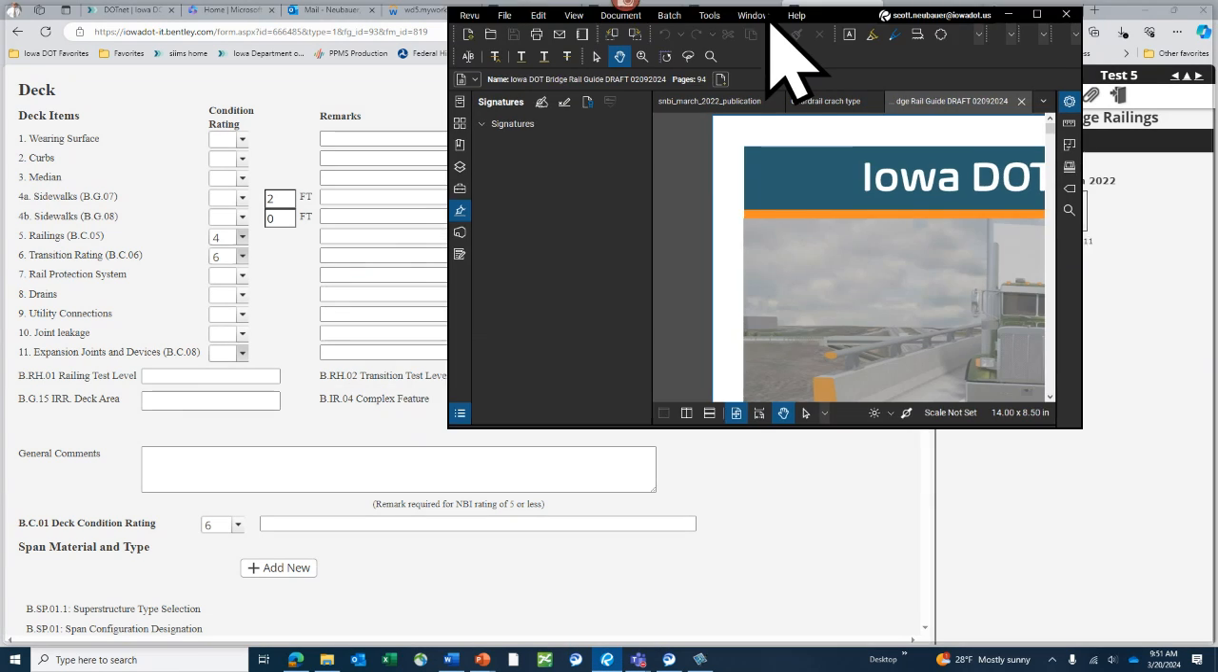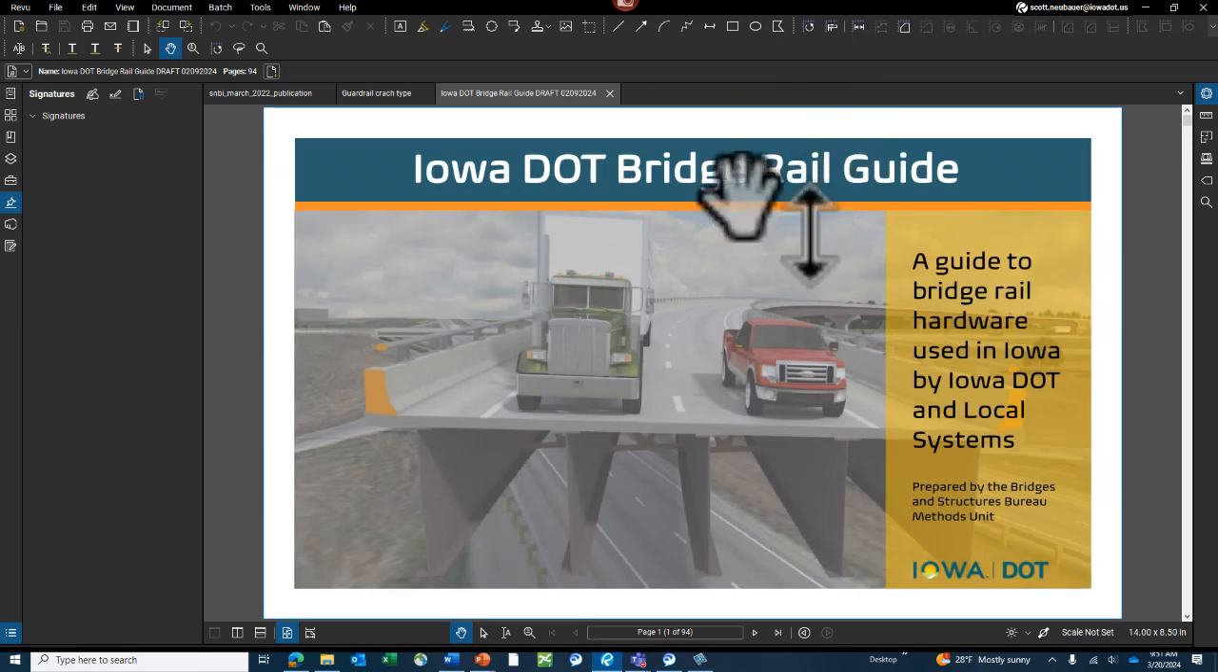Let me pull this over. Can you see that? Am I showing the guide, Kevin? I think so at this point, yes. Okay, I just pulled it over. So hopefully you can see this guide.